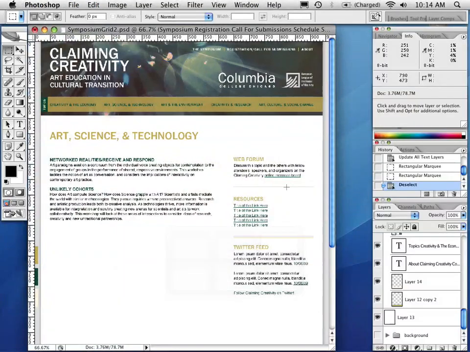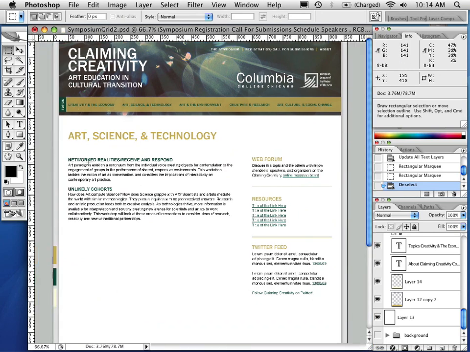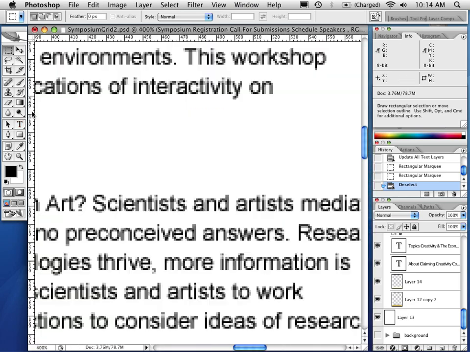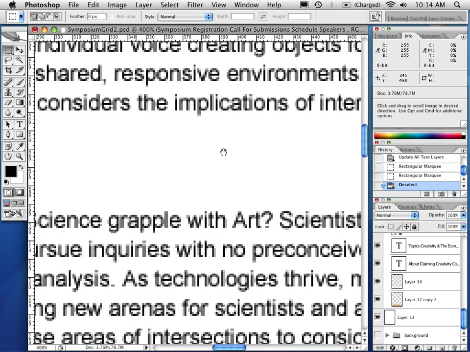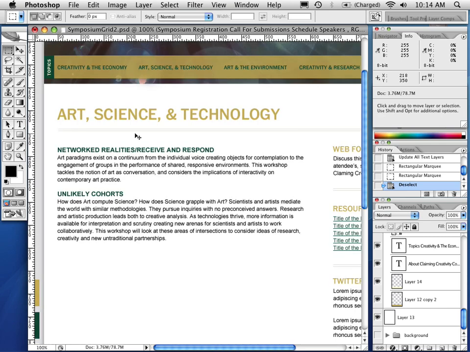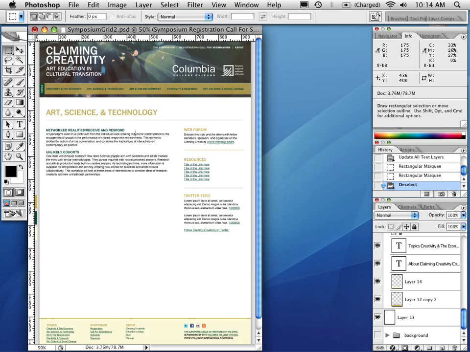Alright, so now let's look at what we're actually breaking apart. This is the mockup from the Claiming Creativity site. And if we expand it, actually we'll zoom in here. And if we look, actually I'll start with a more general view. So what I see here is one container that floats in the middle with a drop shadow over here and over here. I see a header.